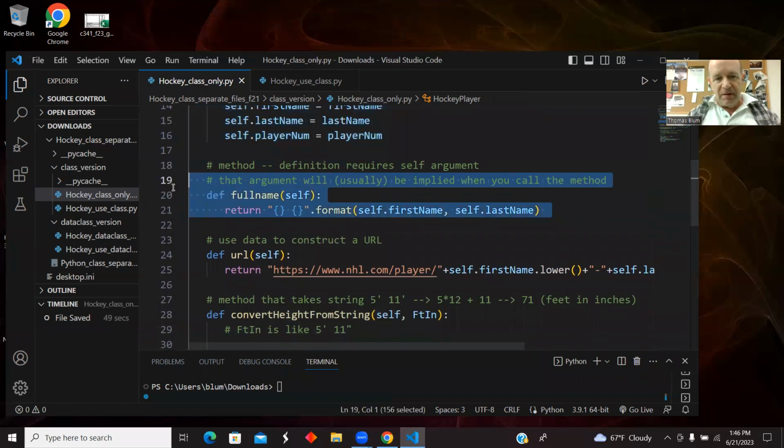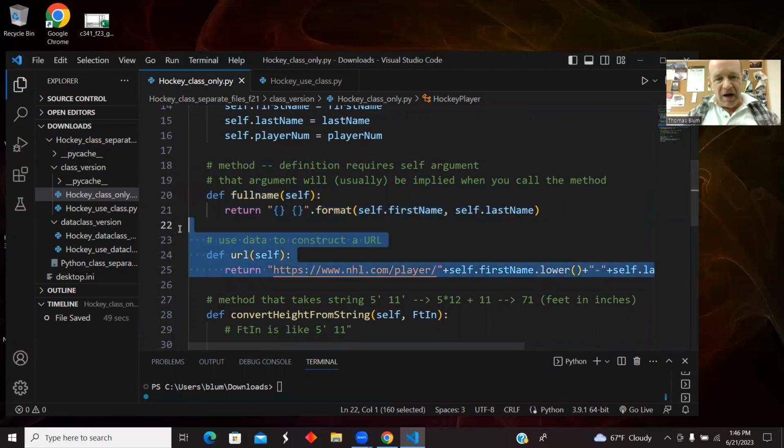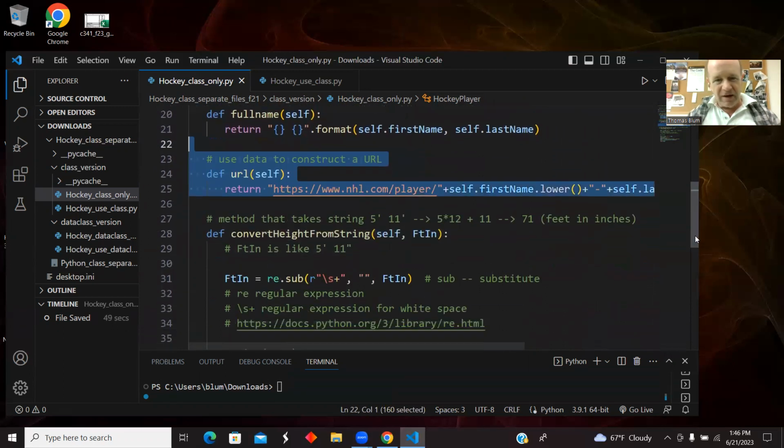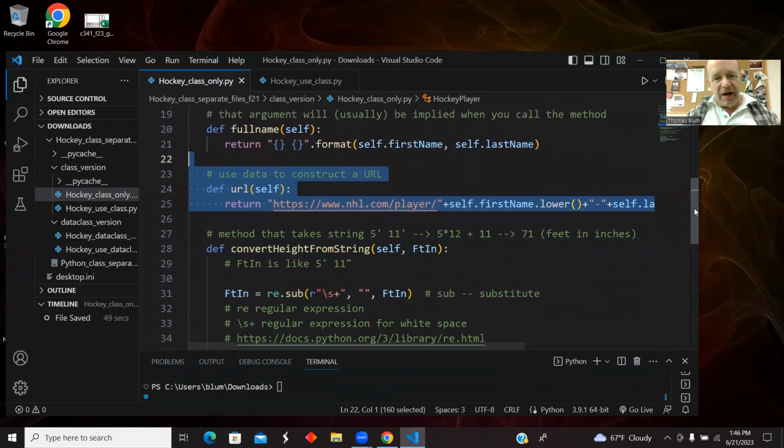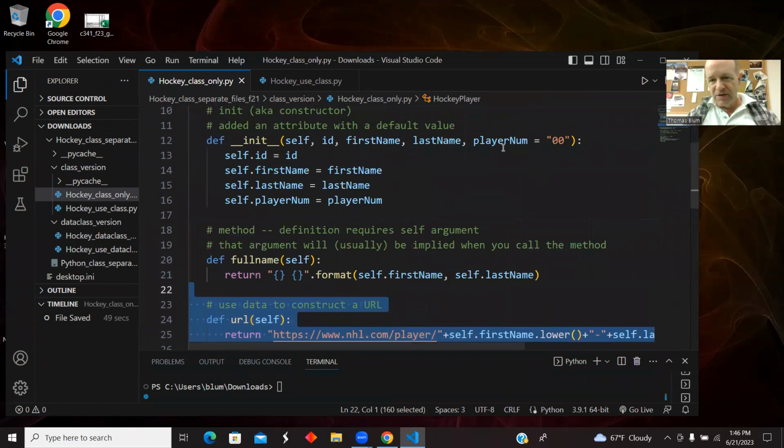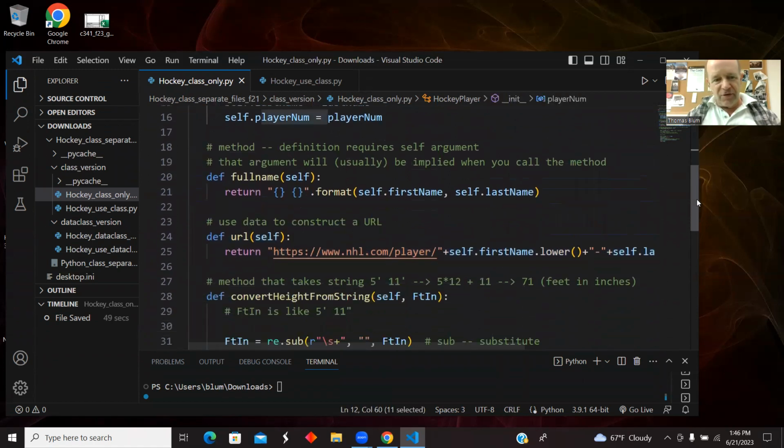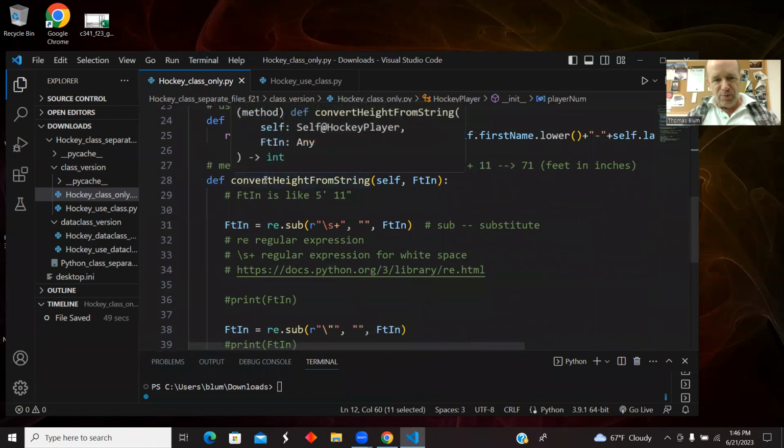I have a method to put together the first and last name to make a full name. I have something that constructs a URL from the first name, the last name, and the ID, along with some NHL.com precursor, so that then can be put in a web browser and open up to the page that shows this player. And so one of the changes was this default value. Another change was this new method.